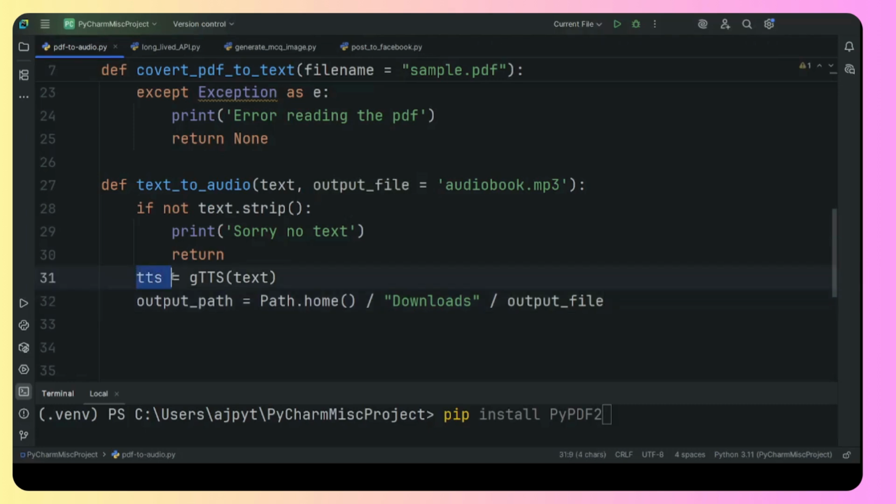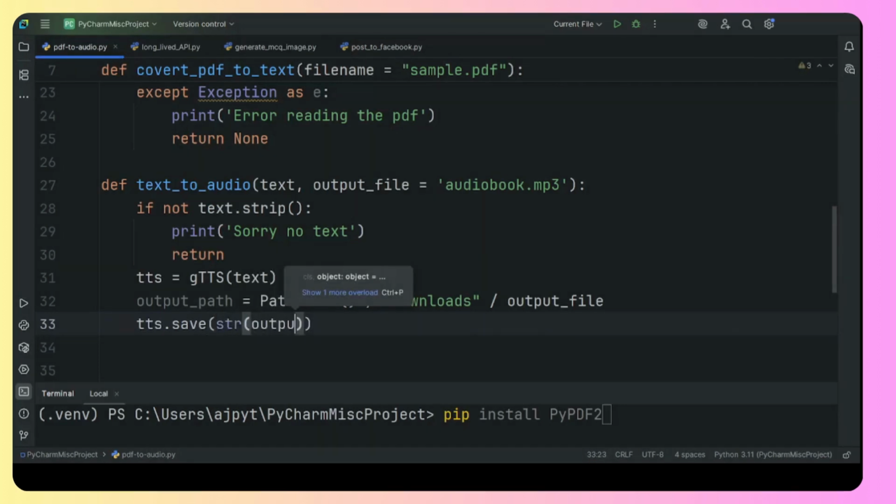And then what we need to do is very important. Now this is the object that we created. We converted the text into speech, and this is the object. So how am I going to save this with the name audiobook.mp3? I'm going to say tts.save, and I'm going to use the same thing, convert first to the string, that is output path. So this is how we are going to save the audiobook with the name audiobook.mp3, with this particular line of code.